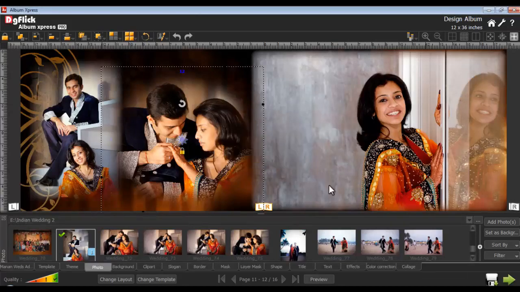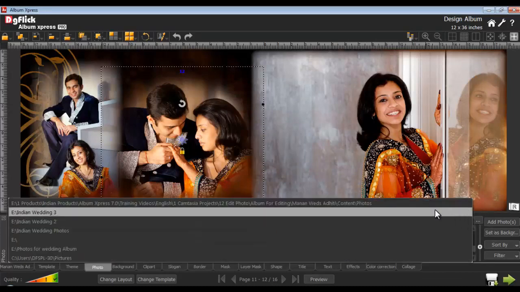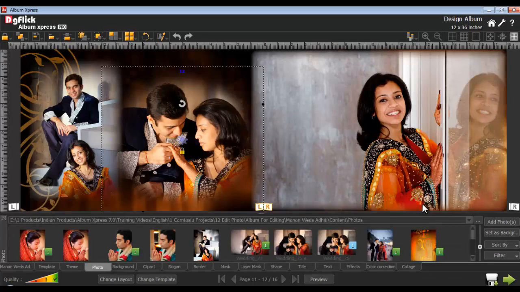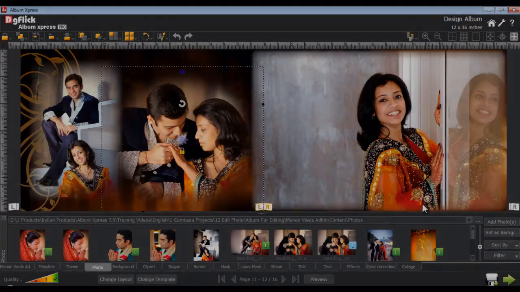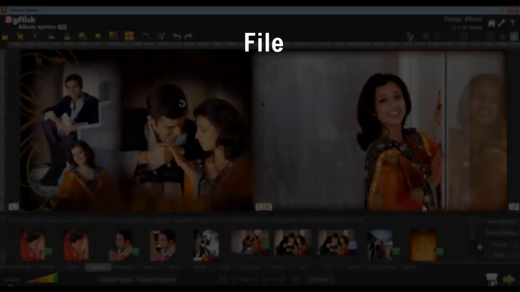In the Photo tab, browse from the Browse button and give the path of the location folder of the edited photos. Now if you want to directly use the edited photos in Album Xpress from the Photoshop editor, then go on to the File menu in Photoshop.